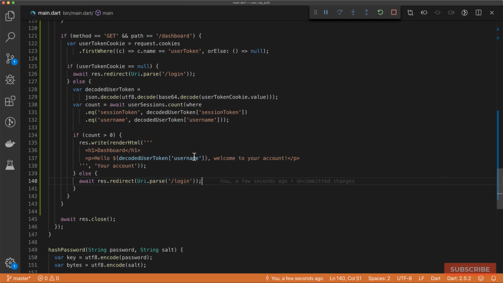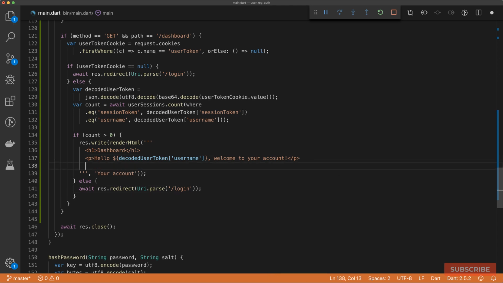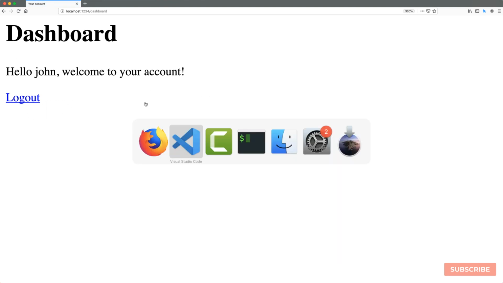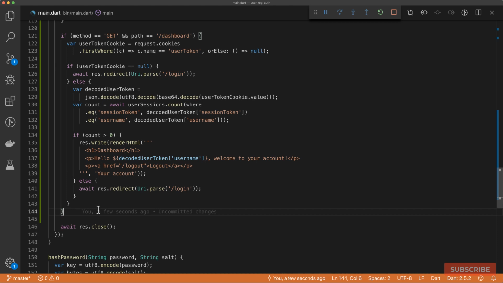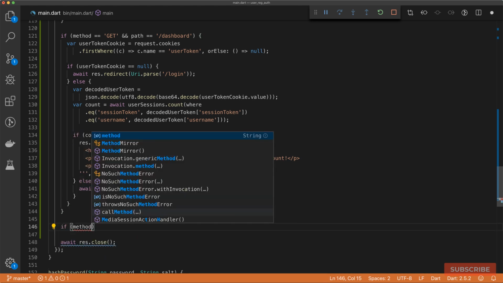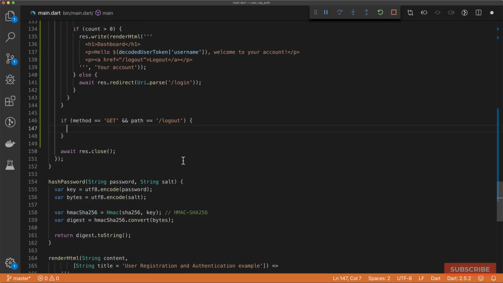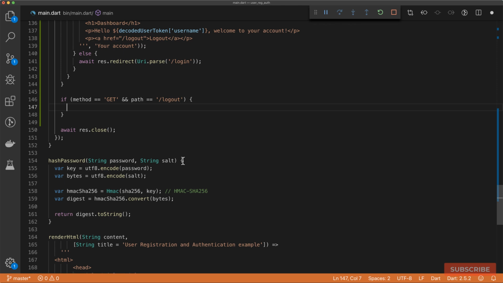Okay, we need to build our logout flow, which reminds me I need to add a link to logout. Okay, so if I save and reload this, should be able to, yeah, have a logout link now. Okay, almost there. So if method is get and the path is logout, then essentially we're going to log out the user.